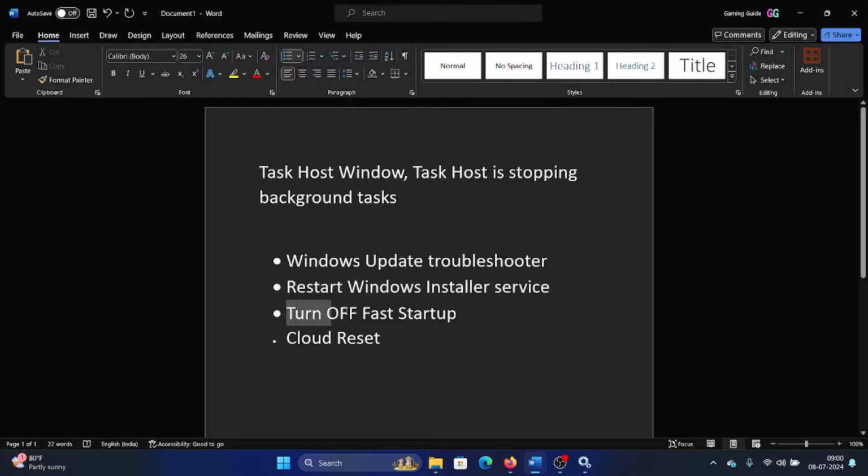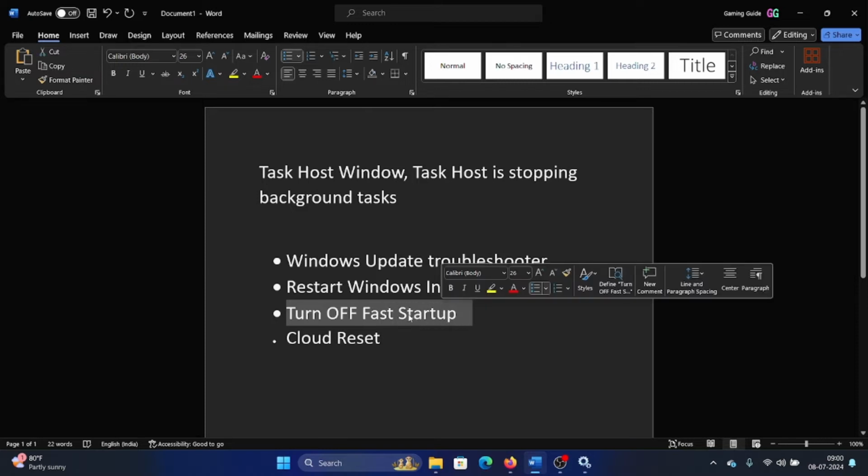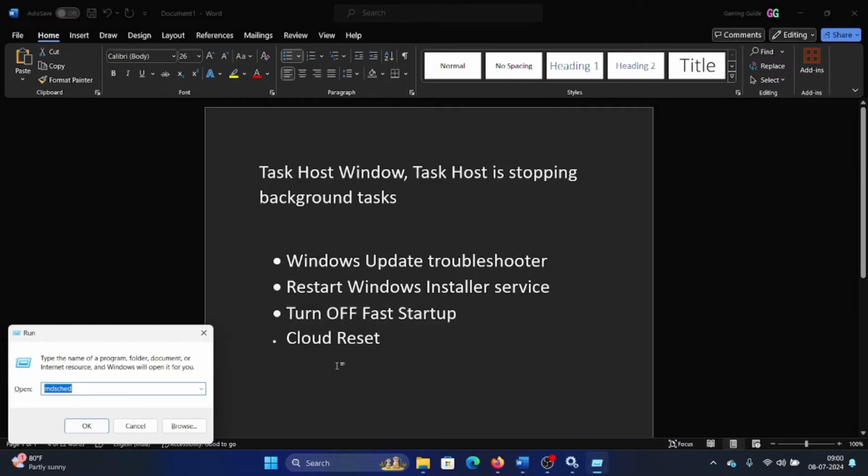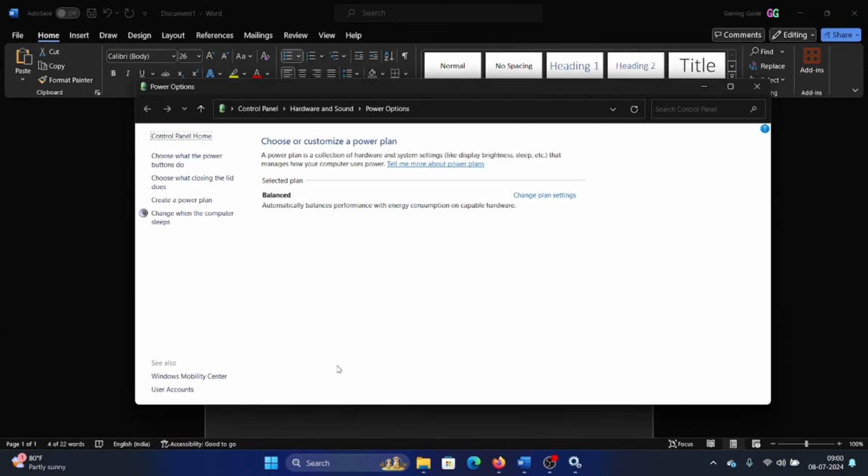The next solution will be to turn off Fast Startup, because Fast Startup can impact a lot of background services for a faster startup on your system. Press the Windows key and the R button together to open the Run window. Type the command powercfg.cpl and hit enter.